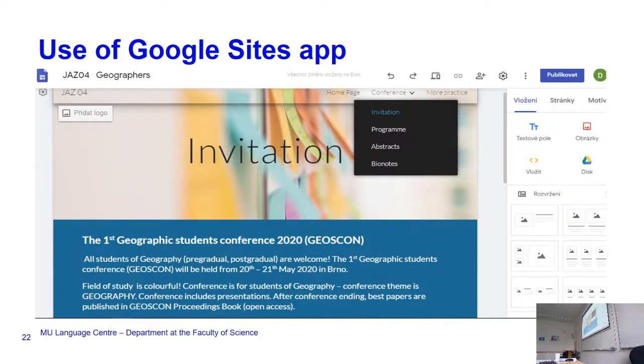This is an example from my course where I used Google Slides to make a website for this conference simulation. So the students prepared this web page with invitation, program section, abstracts, bio notes, all the information was displayed here. It's a nice representation of the students' work, and this is just the first part of it, where they have this invitation. They invented Geographic Students Conference 2020, GeosCon, and then all of their work is displayed here.